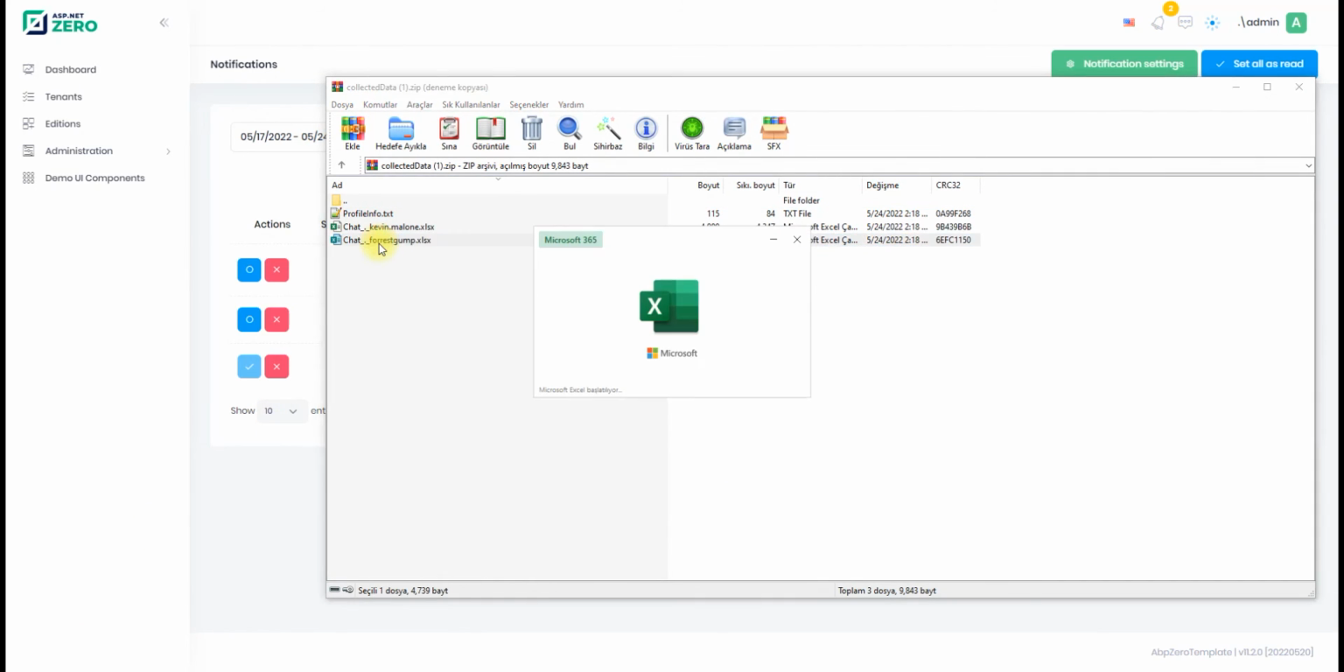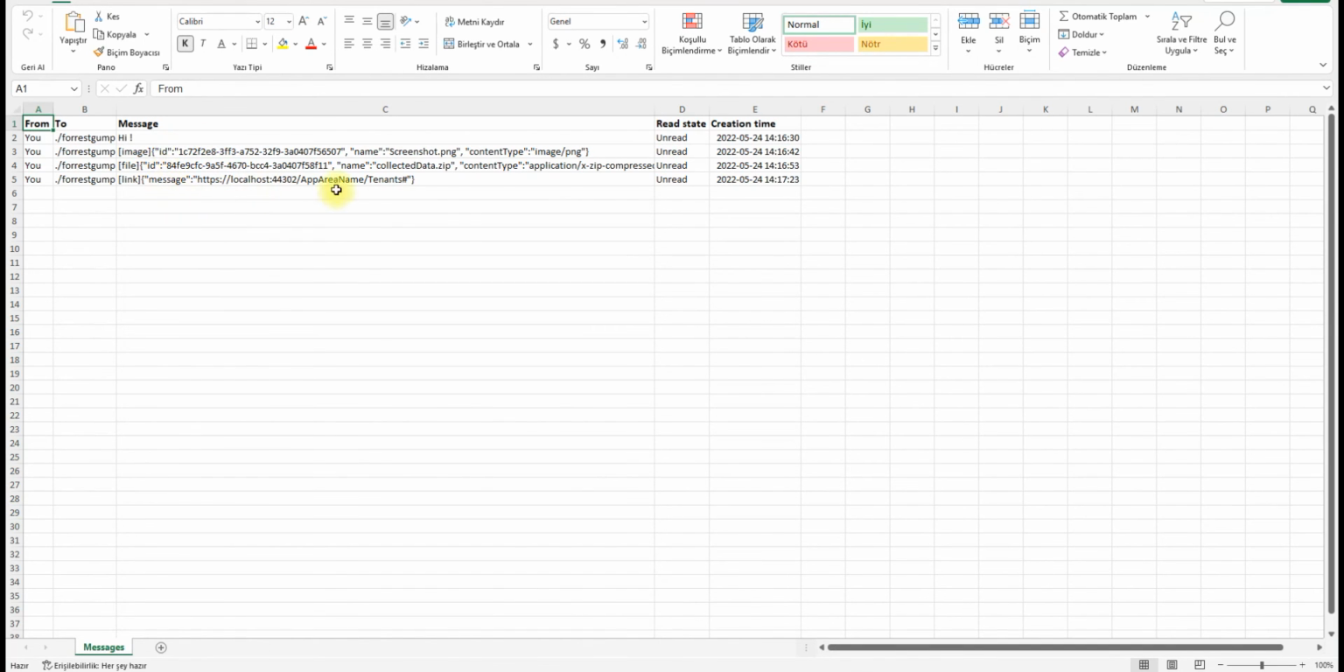And as you can see here, all your chat messages are included in the folder.